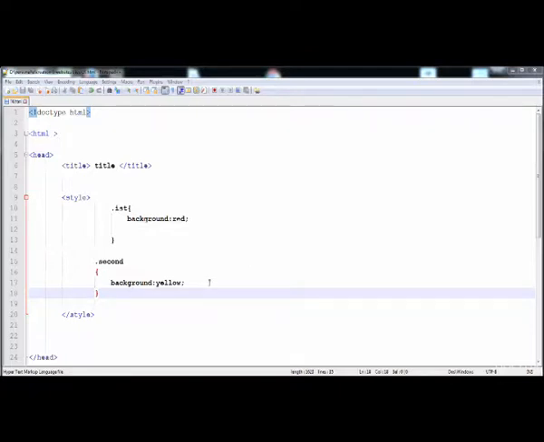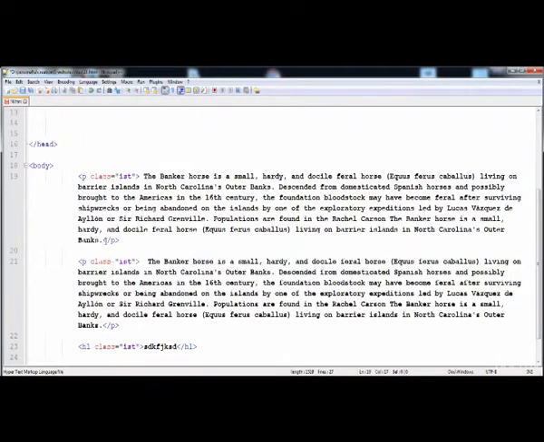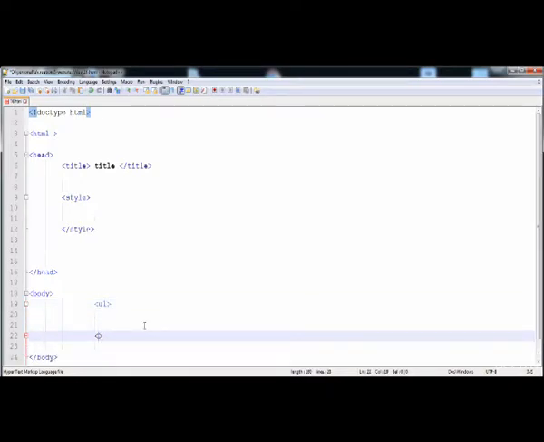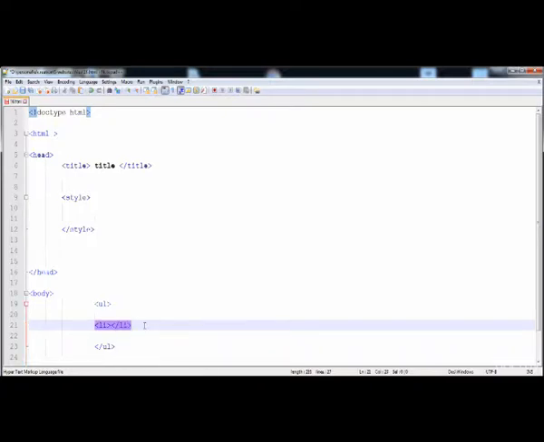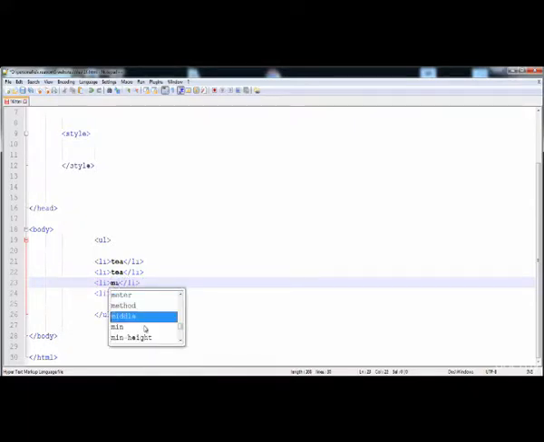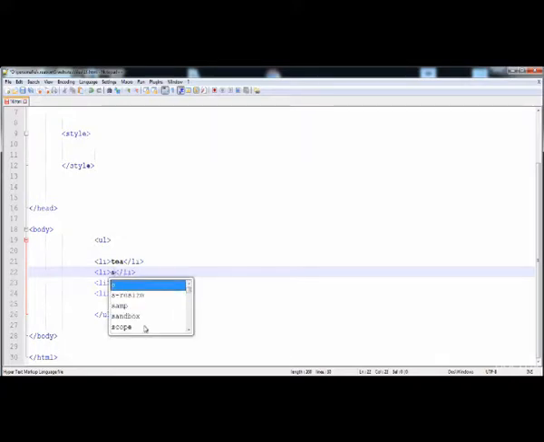And the next thing is the list, how to give different styles to the list. So now I'm going to remove it, and I am also going to remove these paragraphs, and here I am going to create two lists. Here is the unordered list, and it has li, and here is the tea, and here I'm gonna edit it to coffee, and here is the milk, and here is the sugar.